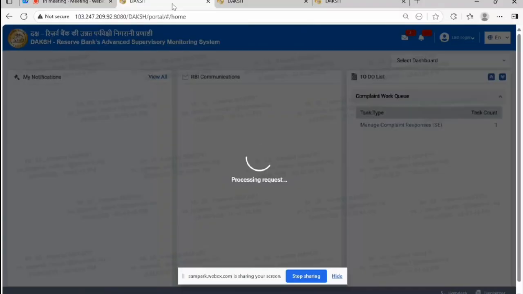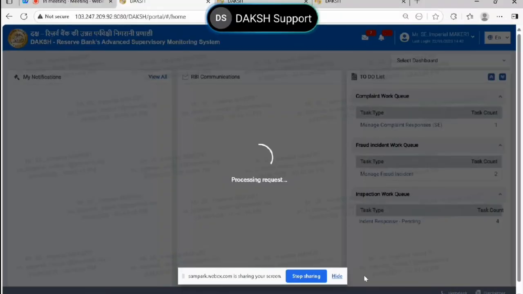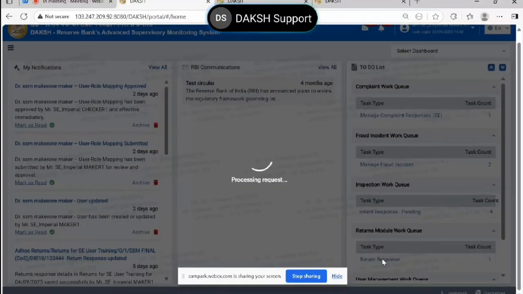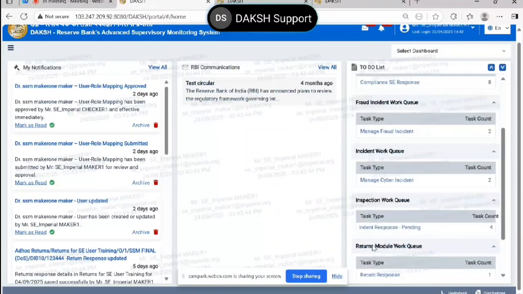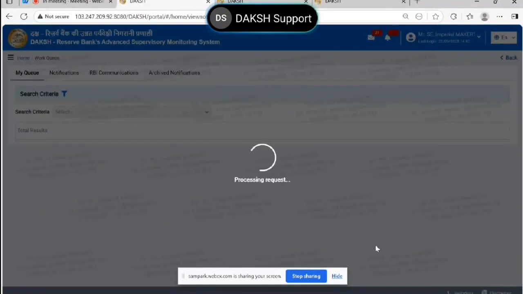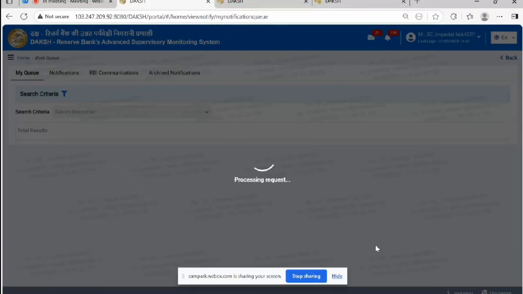onboard them. Another question is, will the compliances be on Daksh portal or is there any other portal? As of now, there is no other portal in RBI which is dealing with compliances. So yes, you can expect all the compliances from now onward to come in the Daksh application.